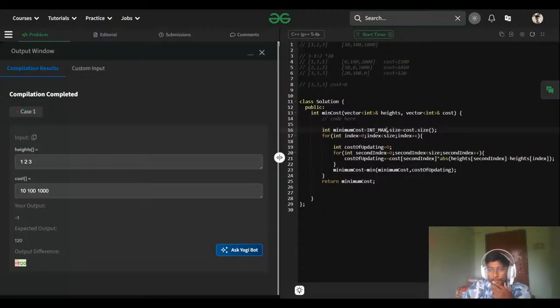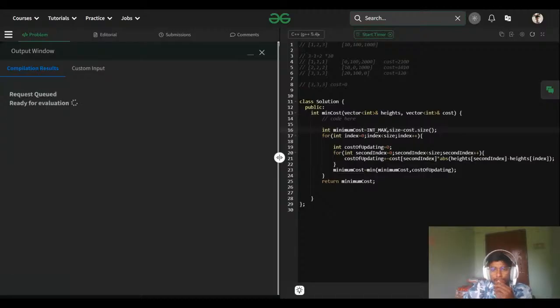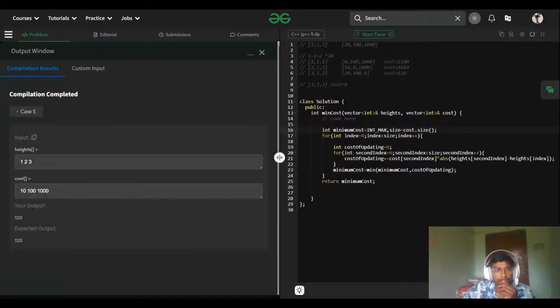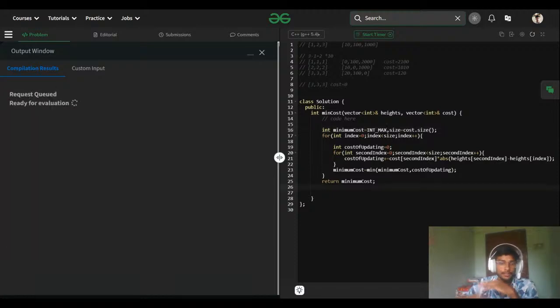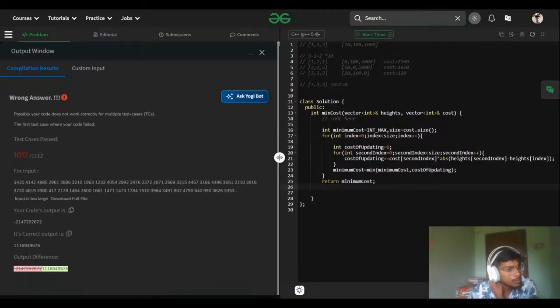This is not working. Yeah, it is working fine. Int max, right? So let's just submit the code. If I don't get a TLE, this is the brute force approach that I think should work. Okay, wrong answer. Your output is -2 and this is the expected output.